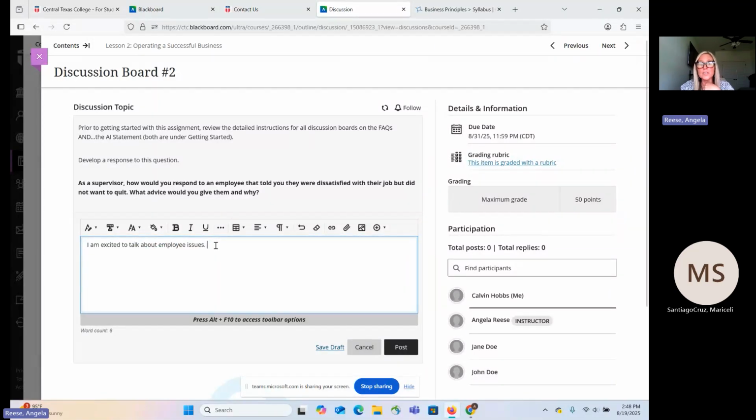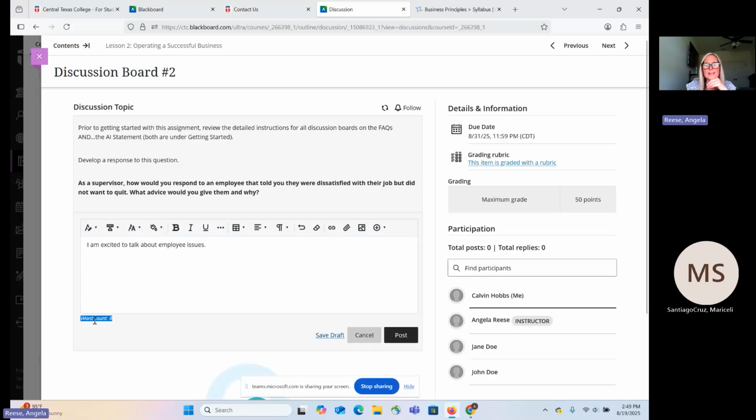What I prefer doing personally when I'm working on a discussion board, because if something times out or something happens with your internet, this is connected there and you do not want to lose your work. So what I like to tell my students to do, just to help them, is to open a Word document, type it in the Word document, and then copy and paste it from the Word document back into your discussion board area here.